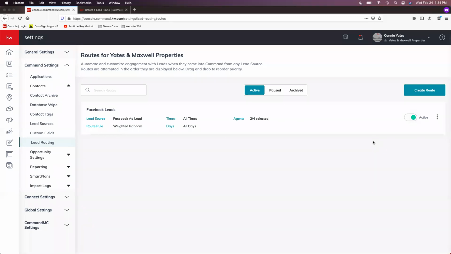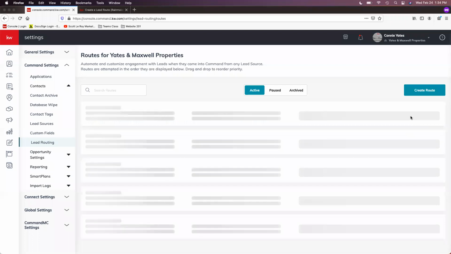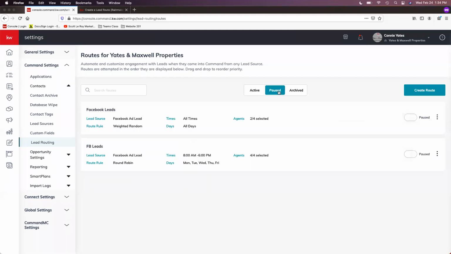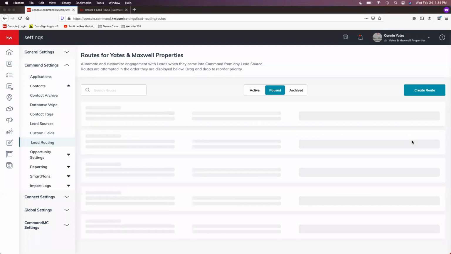If for some reason you want to pause this, say for example, maybe you're running a special ad and you set up a special lead route, or you just need to pause this for whatever reason, you do have access to duplicate, edit, archive, and pause just by toggling that button. Don't panic, it's not gone. We just have to click on your pause section and you'll see you have your leads right here. And you can just toggle it back over to reactive and it will show back up.